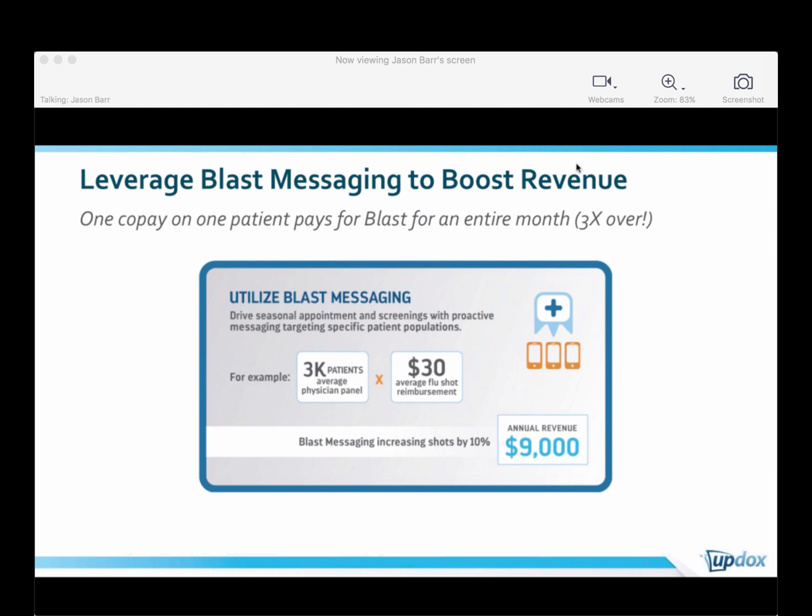Another really great use case would be increasing participation in immunizations. So if you have 3,000 patients on the average physician panel and you get $30 reimbursement for each flu shot administered, if we were able to increase the instance of flu shots administered by 10%, that could put as much as $9,000 back into your practice budget just using Blast messaging for that.